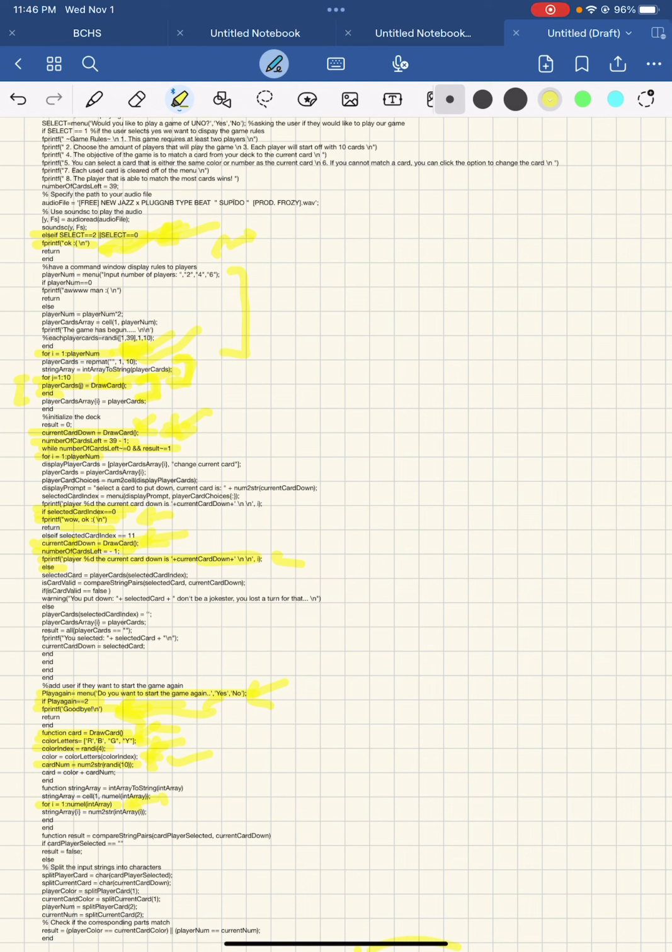Our game is a game of Uno, which we started on MATLAB. It has the same basics: you have colors, you have numbers, and you play with colors and numbers. But the only difference is that here you can't see the colors. We have selective letters for the colors, such as Y as in yellow, B as in blue.